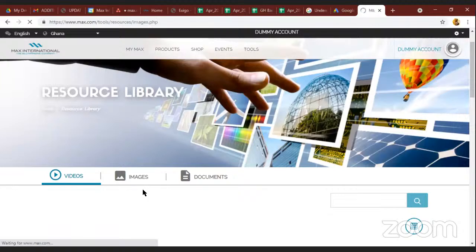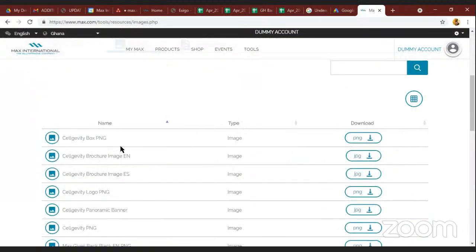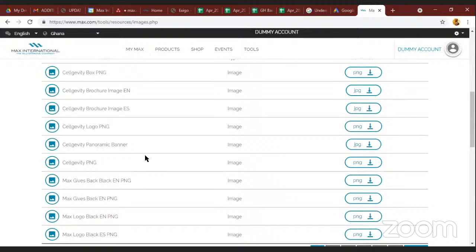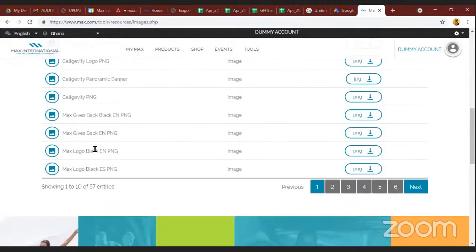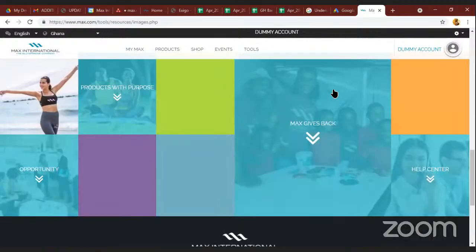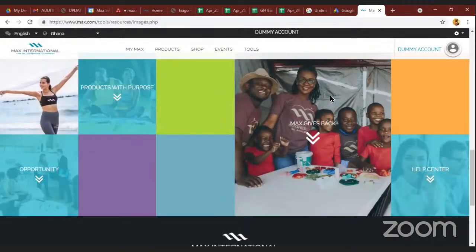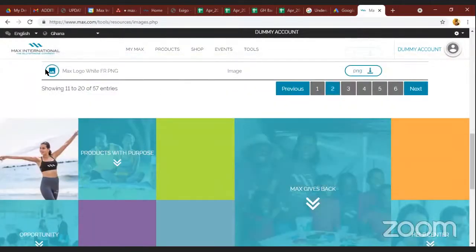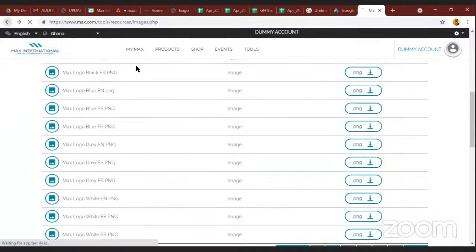Say you want a picture of a Saudi box or any product at all, you see that here. You can click on it to download the picture as well. There's the Max logo in black, the Max Gives Back logo. There are a lot of pictures here that you can get access to and download.